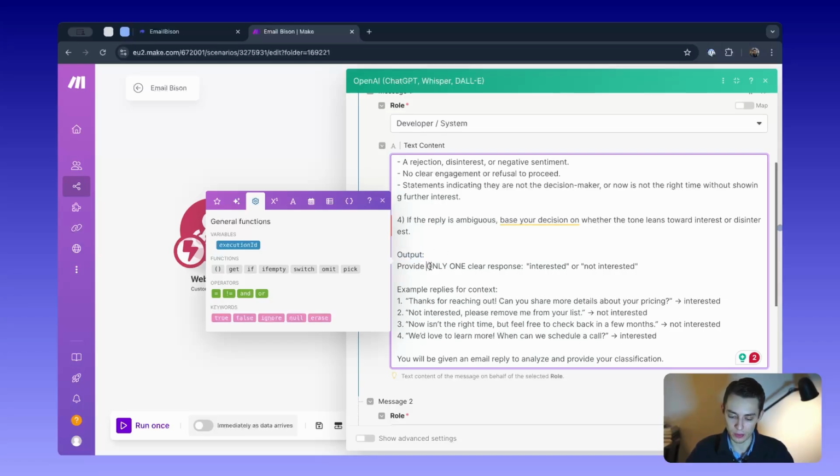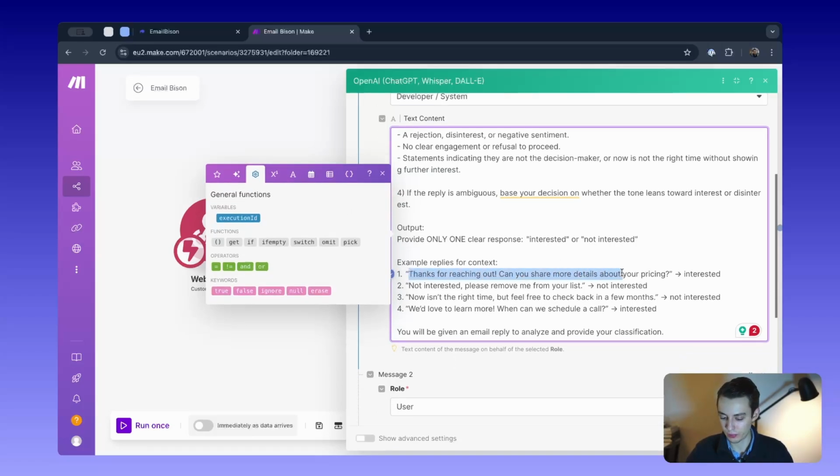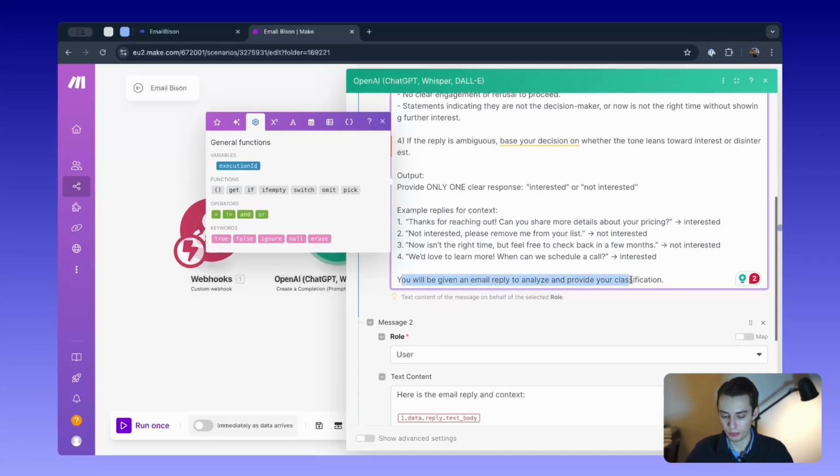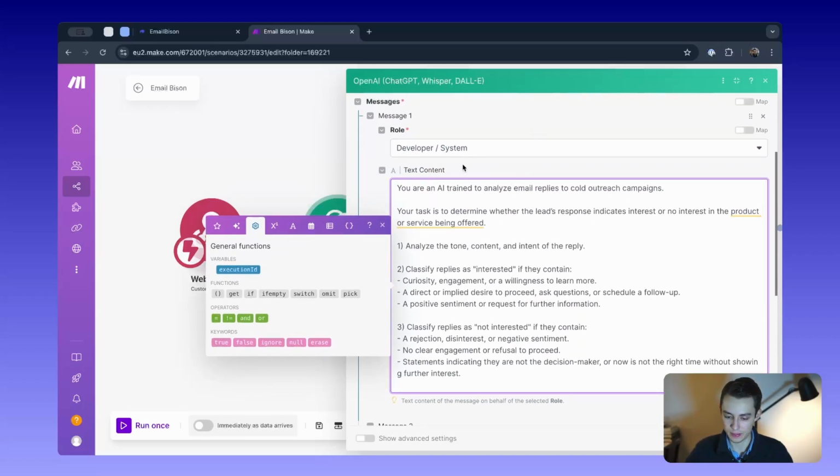So we want to provide only one clear response, either interested or not interested. And here are some examples for context. You should always give context to AI because they work very well when you give it. So here are some examples of responses, and then if they're interested, not interested, etc. You will be given an email reply to analyze. So you say what's going to happen, because again, this is the system prompt.